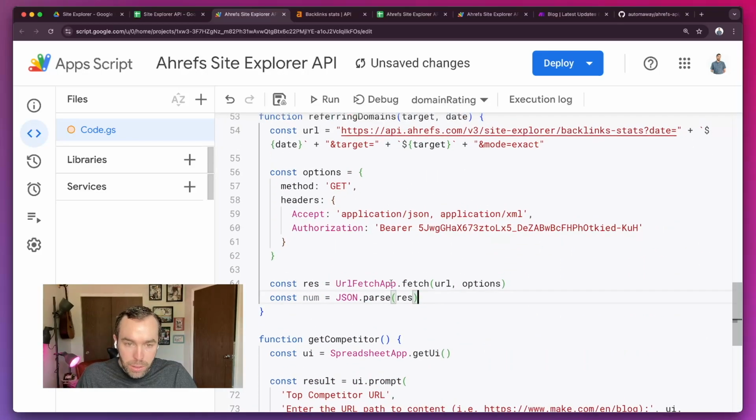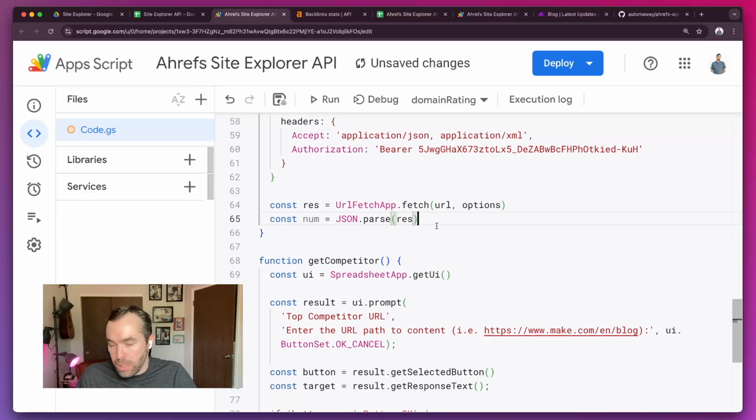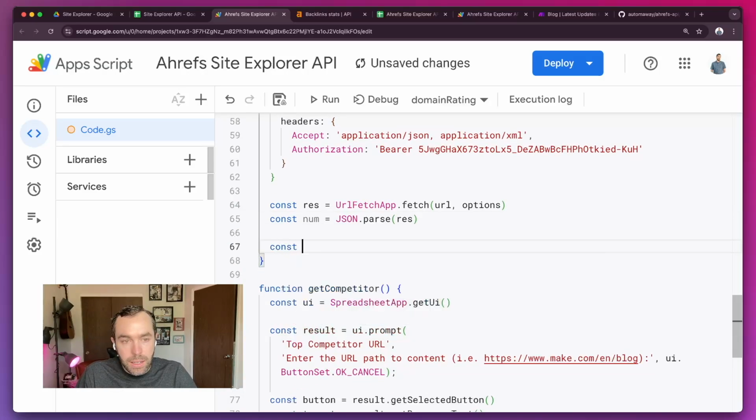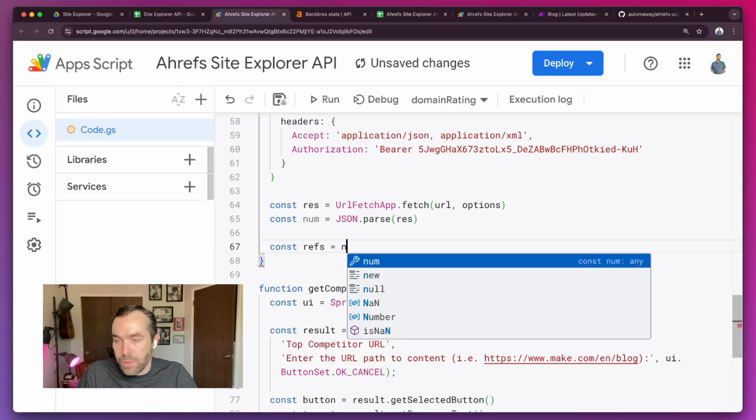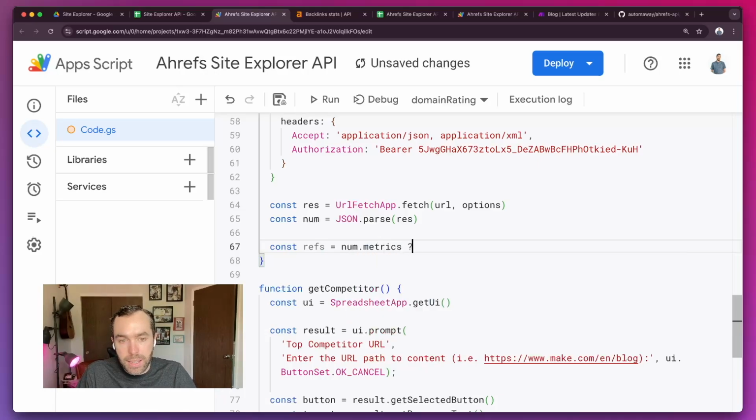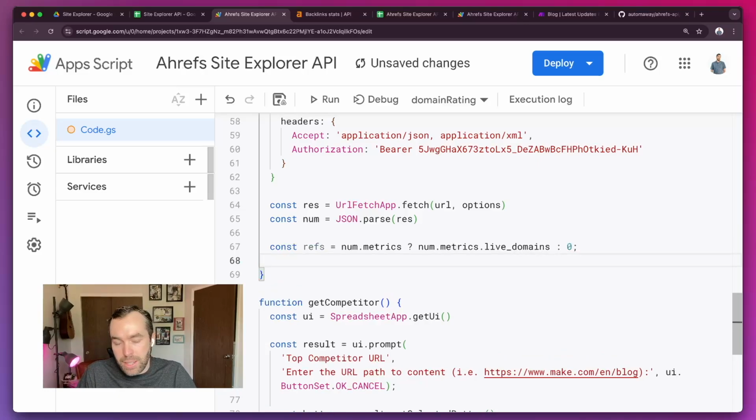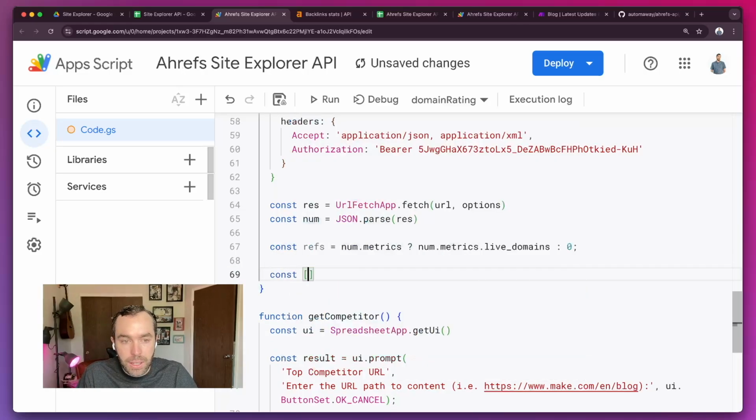We're going to pass it to URL fetch app.fetch, and we're going to get the response and parse it. And we'll say const refs equals num.metrics. If num.metrics is there, we'll say live domains, otherwise 0. That gets just how many referring domains are currently pointing towards this page. And we're going to return refs.